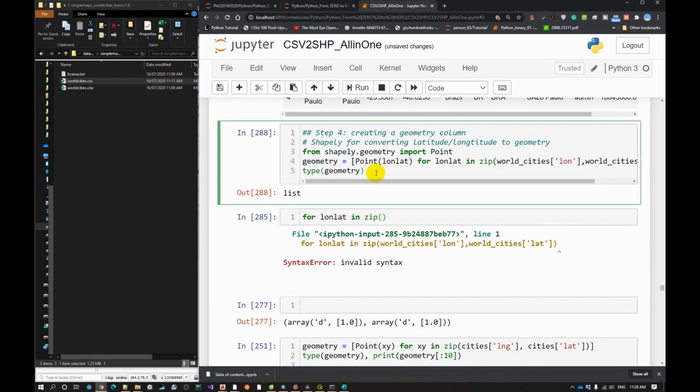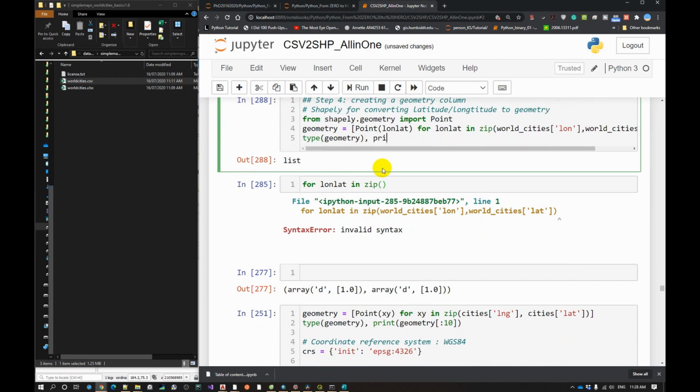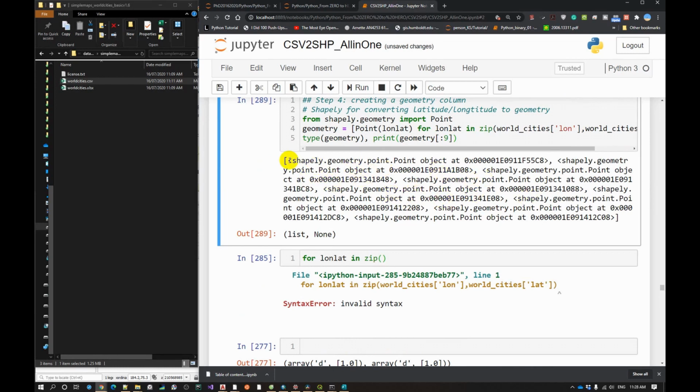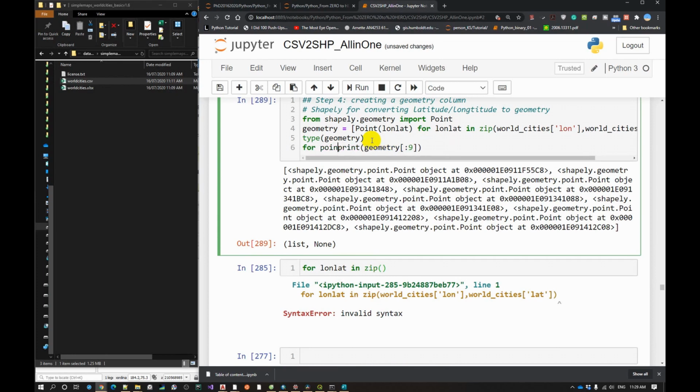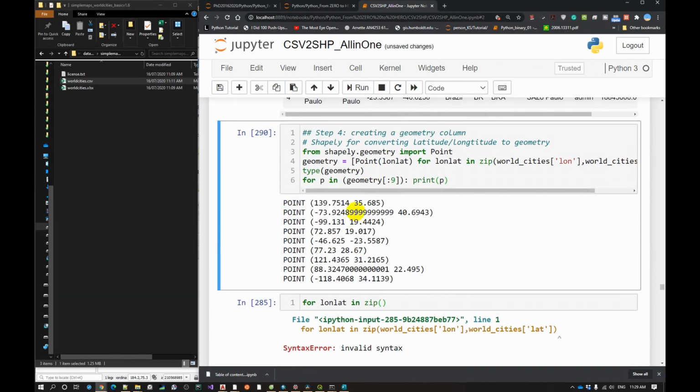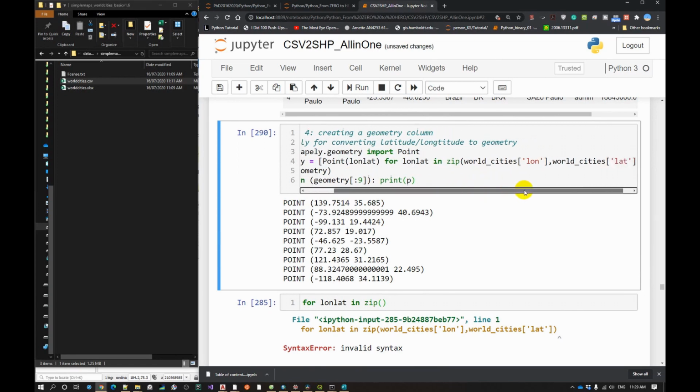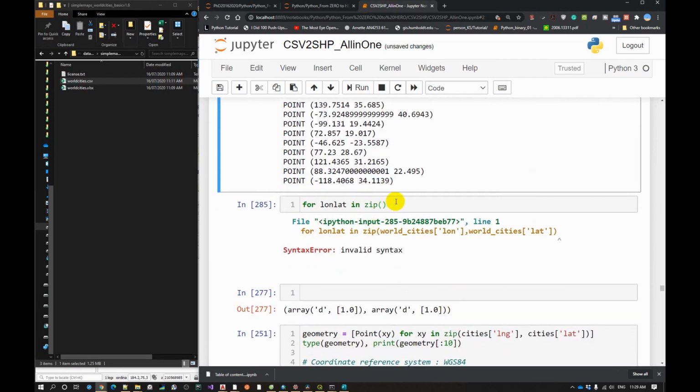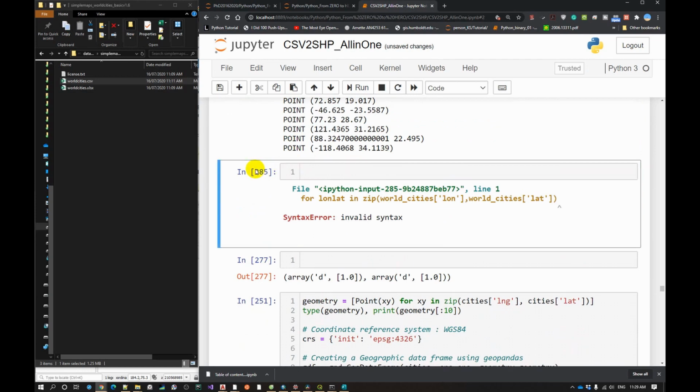And then if we print out the first 10 items of that list, we're going to have something like this. We can do, for point in that one, we're going to print out point. So that is the first 10 points that we just generated from each pair of coordinate values, longitude and latitude. Okay, so we delete this to make some space.